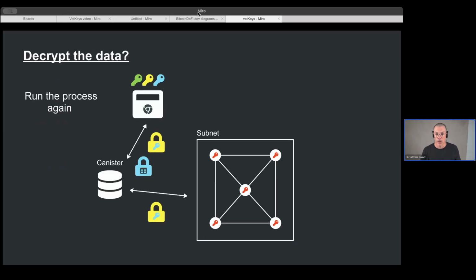The second part of the process, of course, is the reverse, so to say. Then that is decrypting the data. And here, the good thing is that we just run the process again, but sort of in reverse. I have the encrypted data. I create the transportation key. I ask the canister to derive my key, or maybe I have just cached the cryptographic key since last time I used the application.